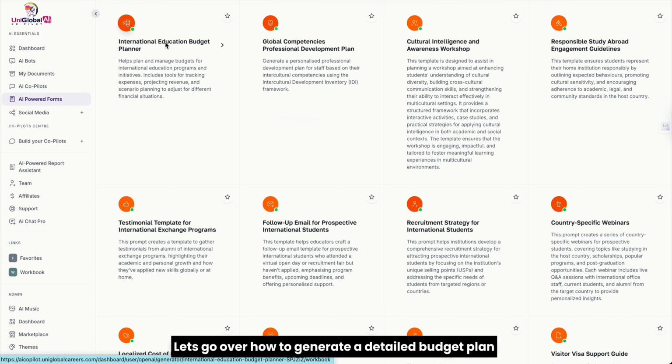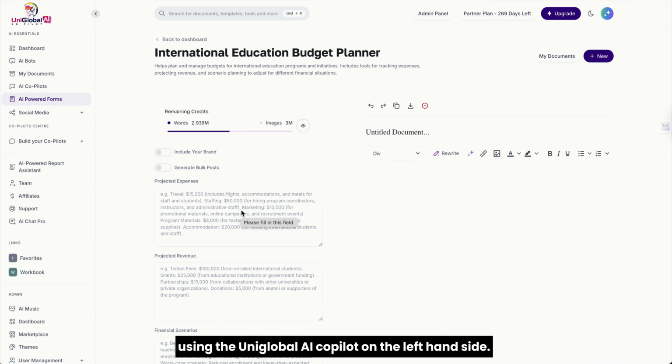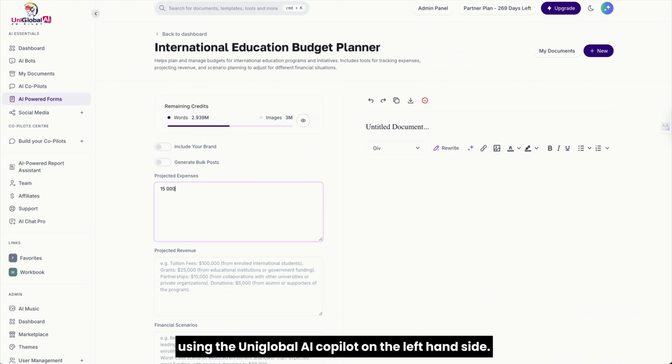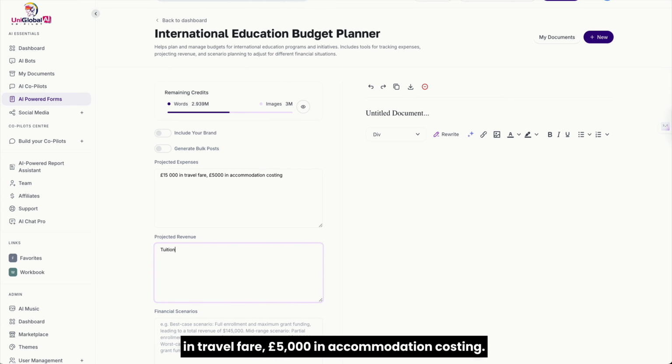Let's go over how to generate a detailed budget plan using the UNI Global AI Copilot. On the left-hand side, under projected expenses, we've entered £15,000 in travel fare, £5,000 in accommodation costing.